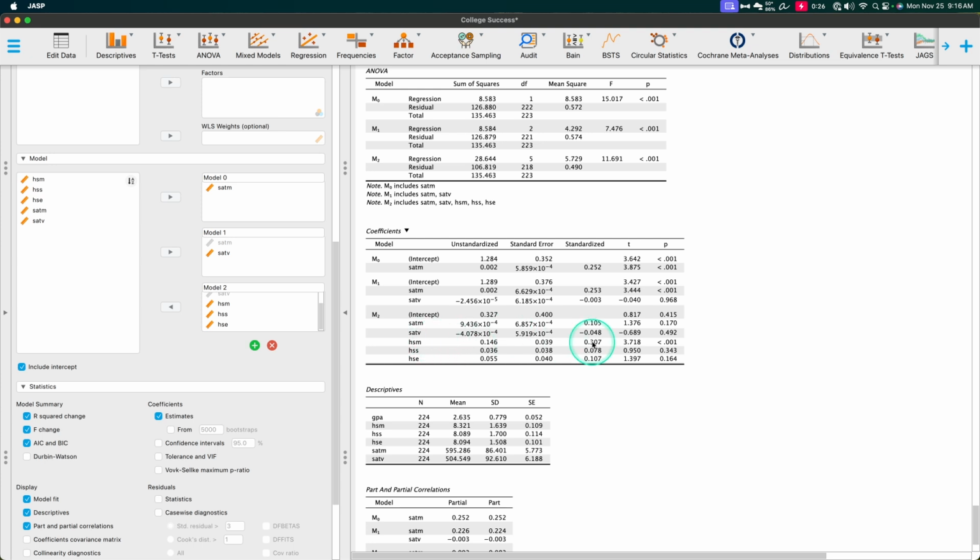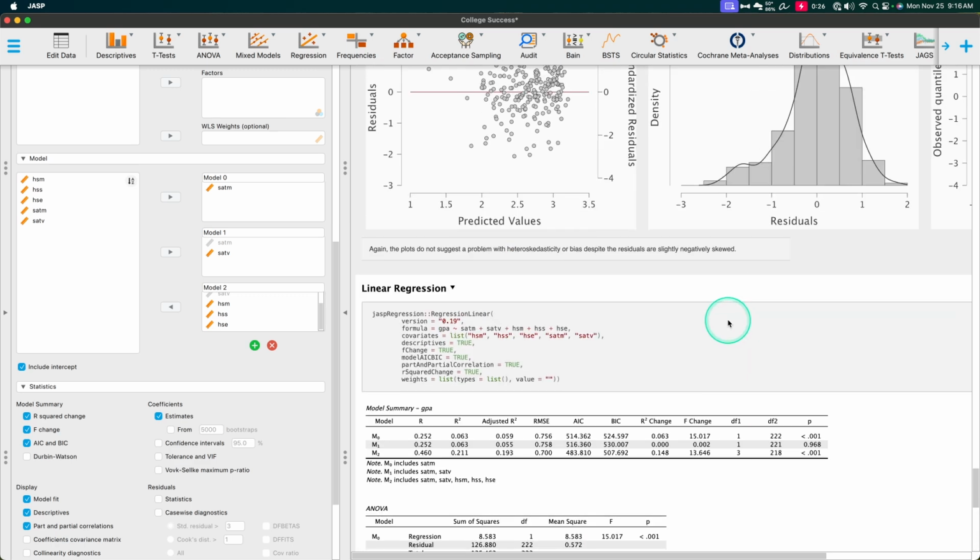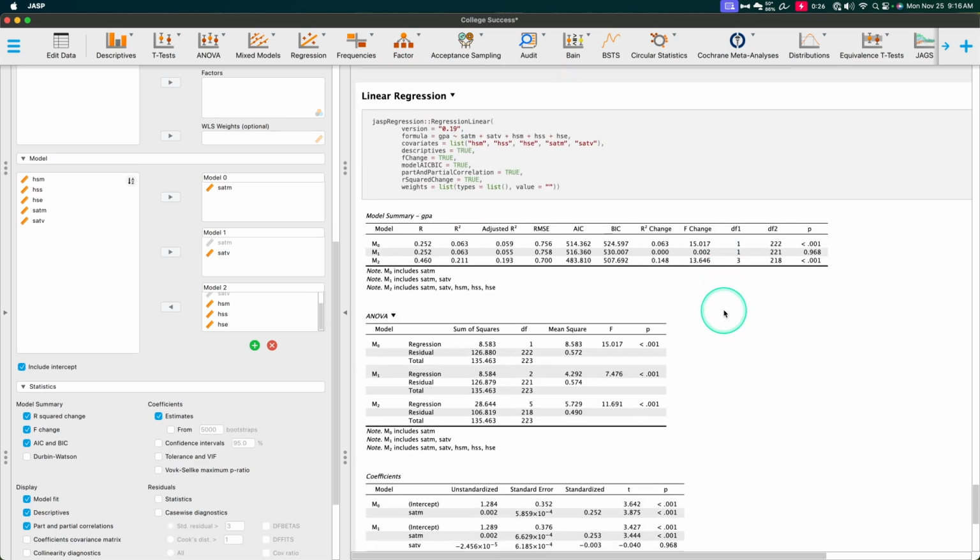But when we put high school math in there, that beta is 0.31, where the SAT math goes down to 0.11. It falls quite a bit, right? From 0.25 to 0.11, so 0.14 drop. So that's what we get with a hierarchical linear regression. And that's how you do it.